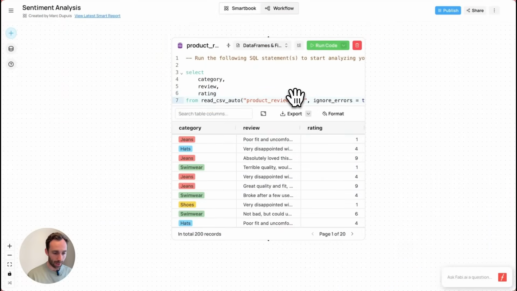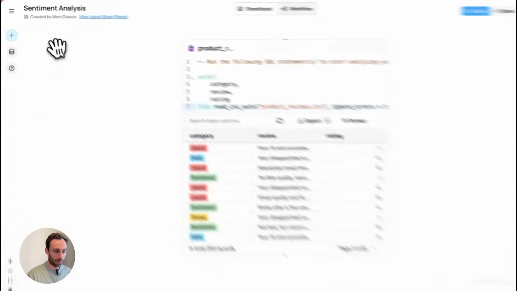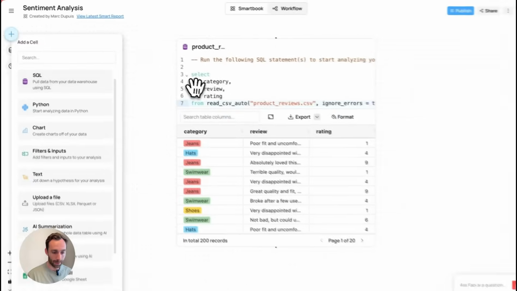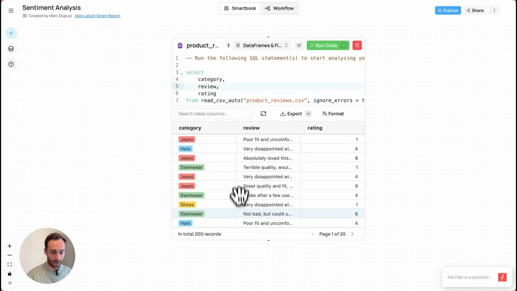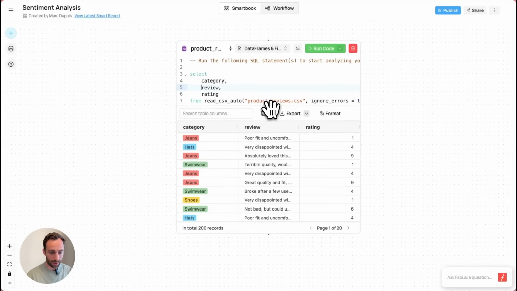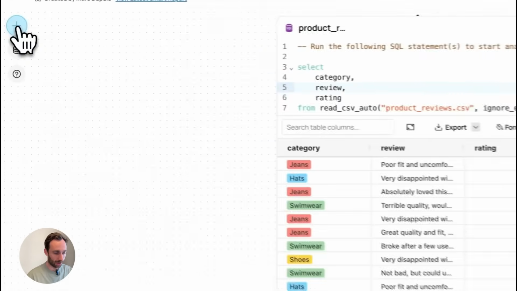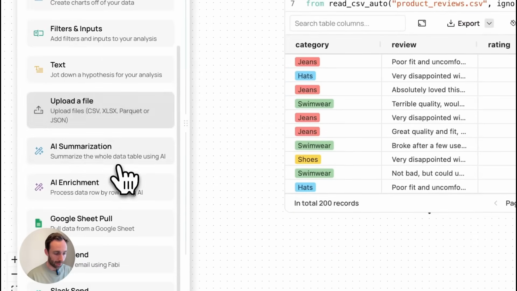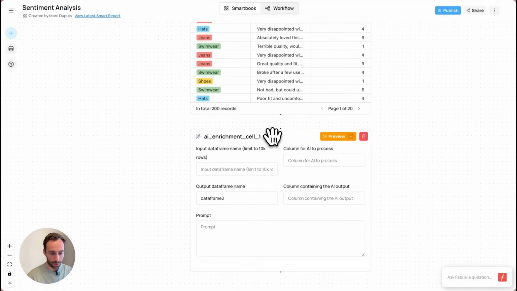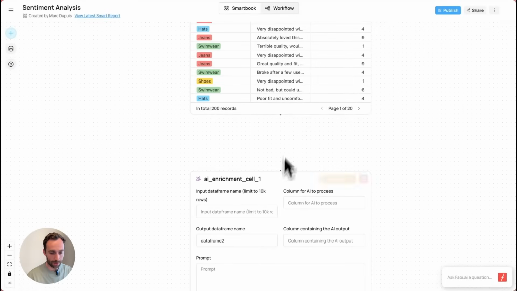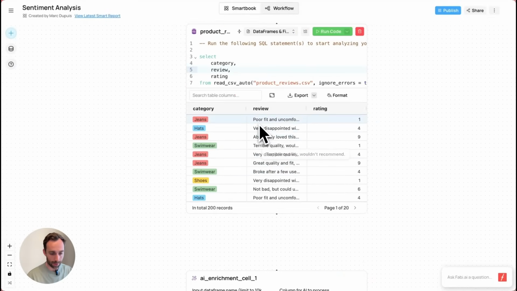So to do that, you first simply query or upload your file. So here I've uploaded a file called product reviews. But if your data lives in a database, you simply run a query using the SQL cell here. And this will store your data as a Python DataFrame. And what you want to do now is create an AI enrichment cell. So go ahead over to the left here and search for AI enrichment. Let's go ahead and click on that. And this will insert a new AI cell down under this cell here.